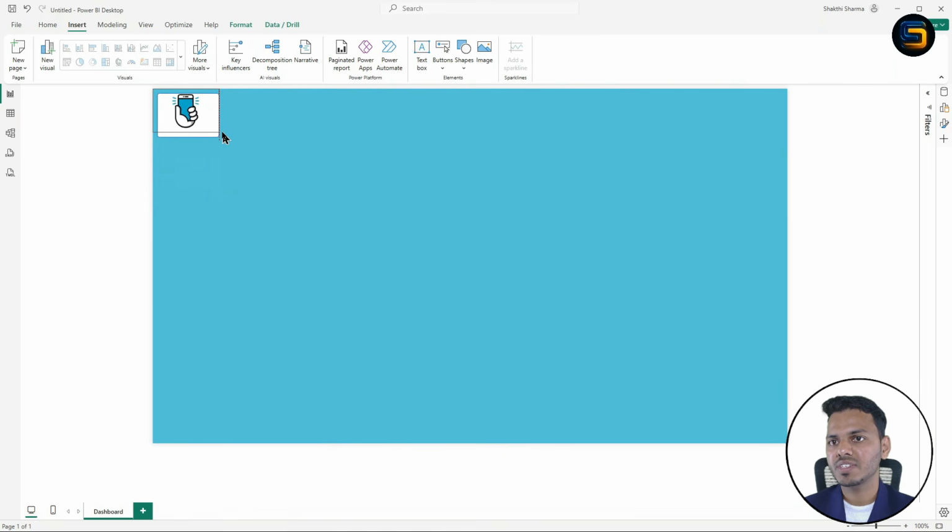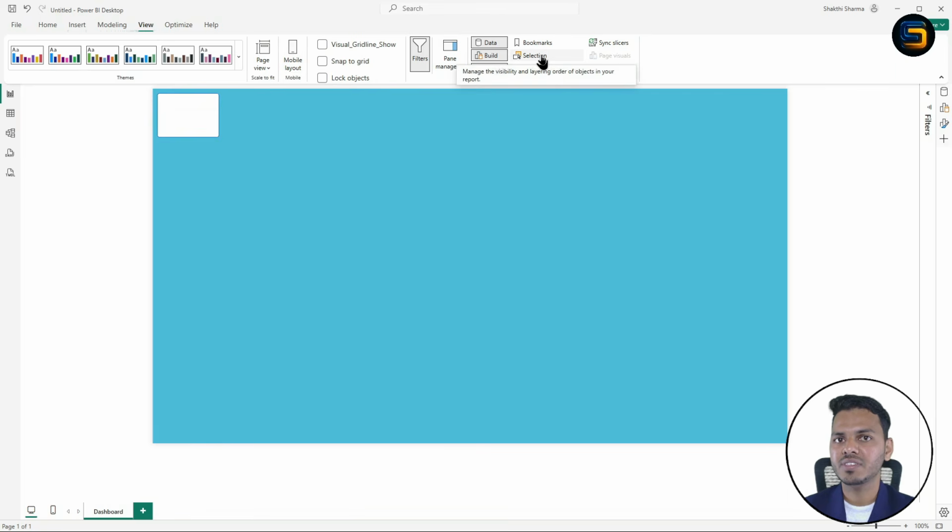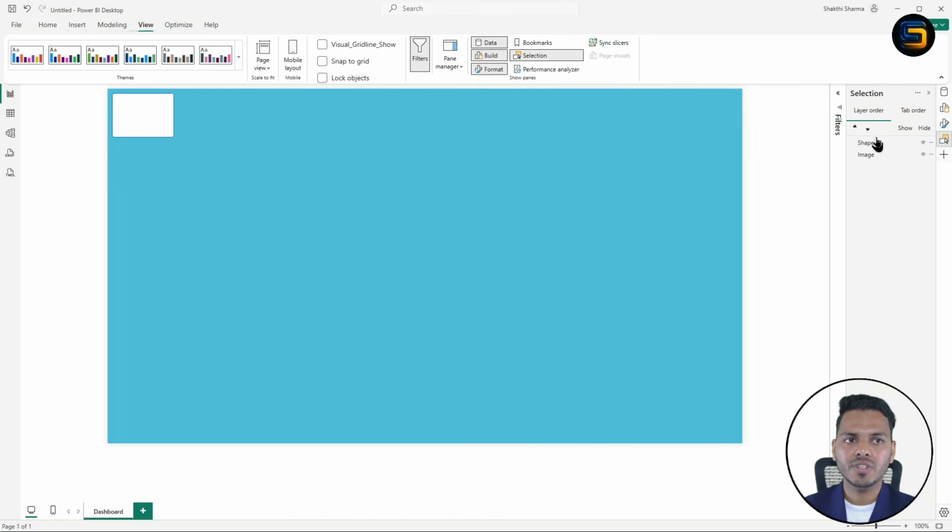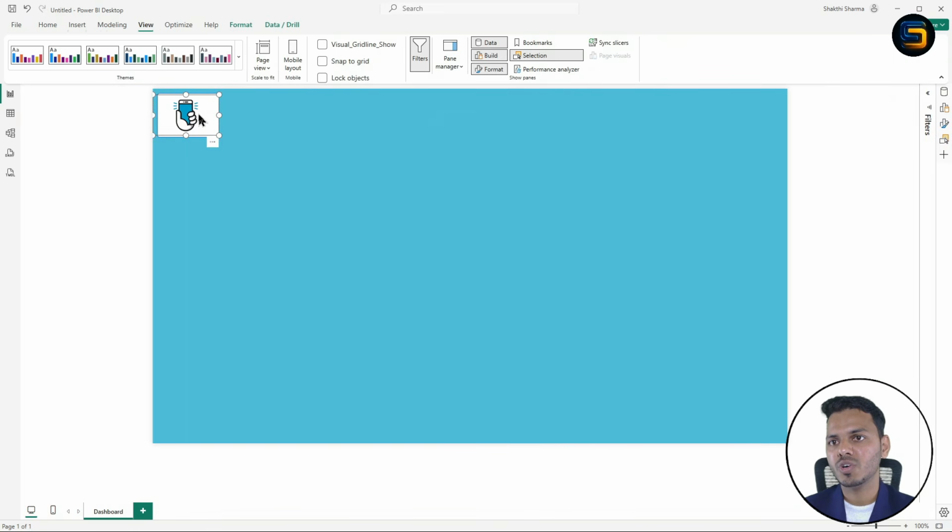So let me resize it. Now here you can see in this way you can fit your icon. If you want to check this, look here, my icon is not visible. What you can do is go to view. Inside the view, here you can see the selection option is available. Now here you can see we have a total of 2 visuals, which are shape and image. I want to shift the image, so I can take this shape to the bottom, or you can drag like this. Now here you can see the image is shown on top of the background.